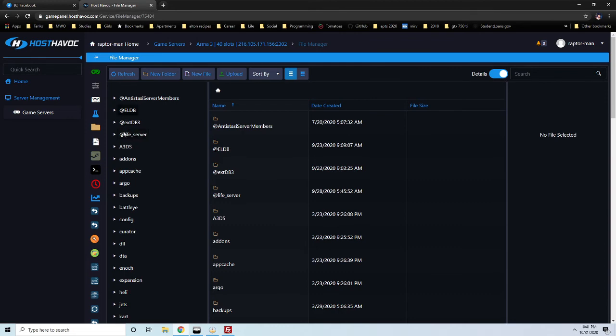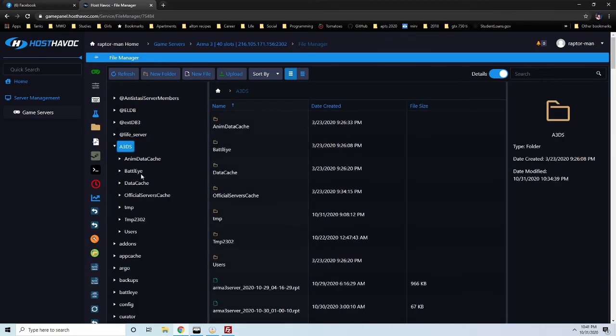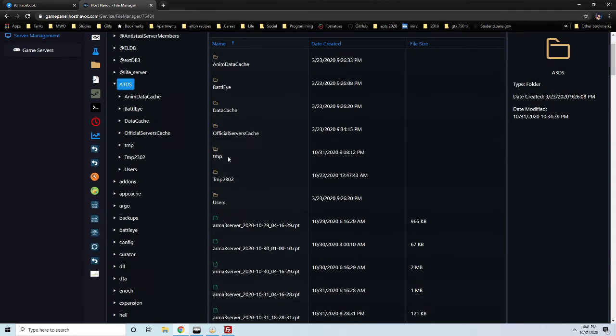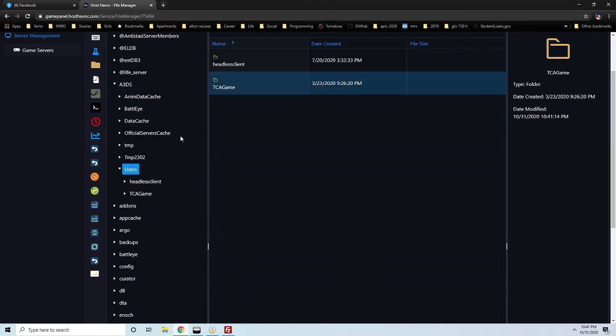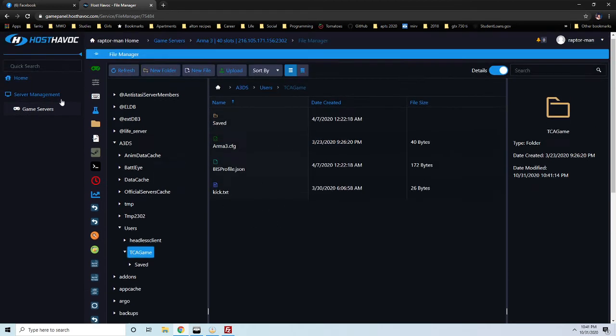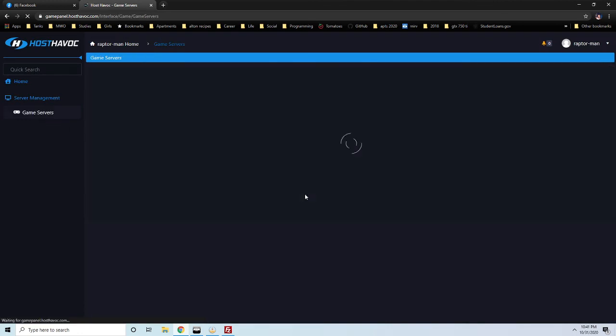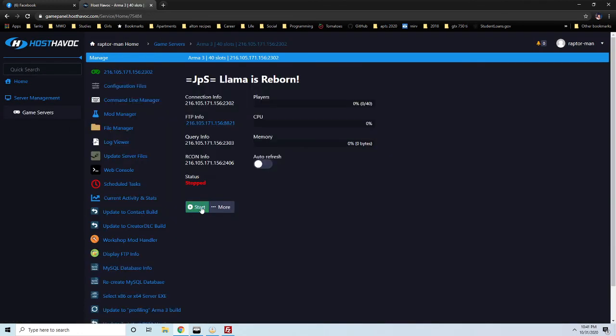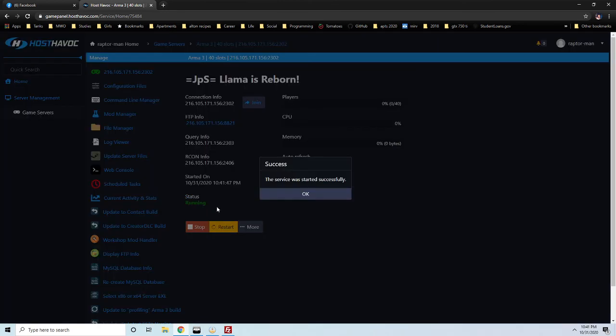So we're going into Arma3 and then to the username we just did, users, TCA game was a user, and confirm we're missing those two files, those are the profile files. Now when we kick the server off again, it is going to create those files for us automatically. And that's how I do that portion there.